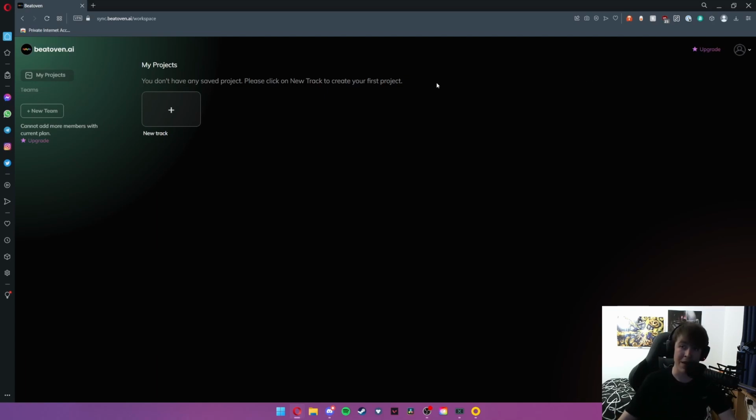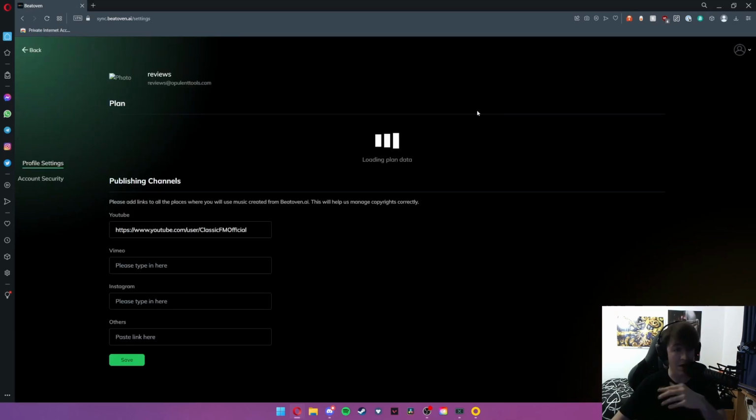So as you can see, this is the main dashboard. It's a very, very simplistic website, but we're going to begin with looking at this tab here. As you can see, it tells you what you're signed in as. It also has access to settings. Now under settings, we can access a few things here.